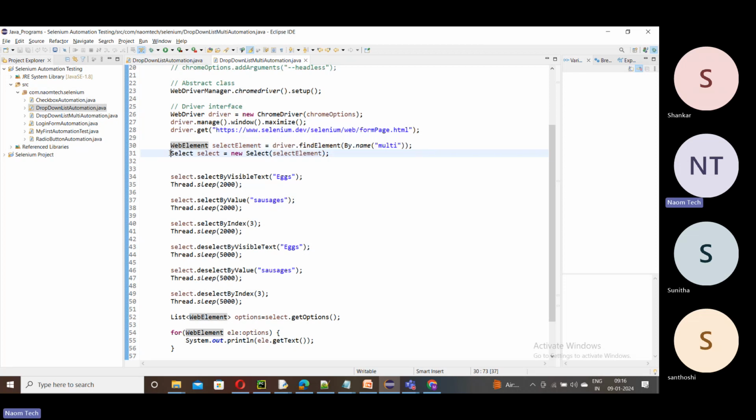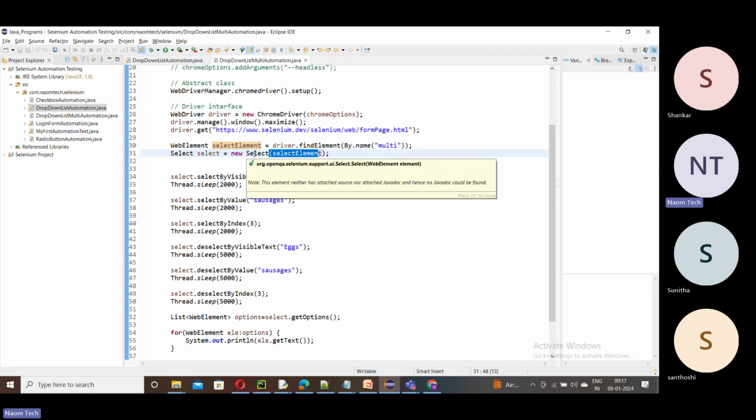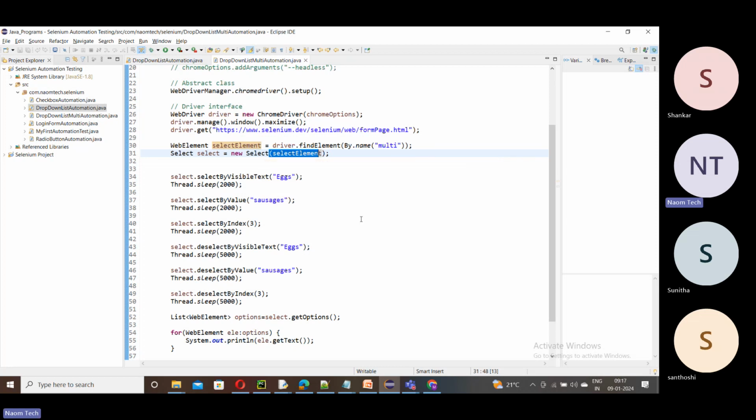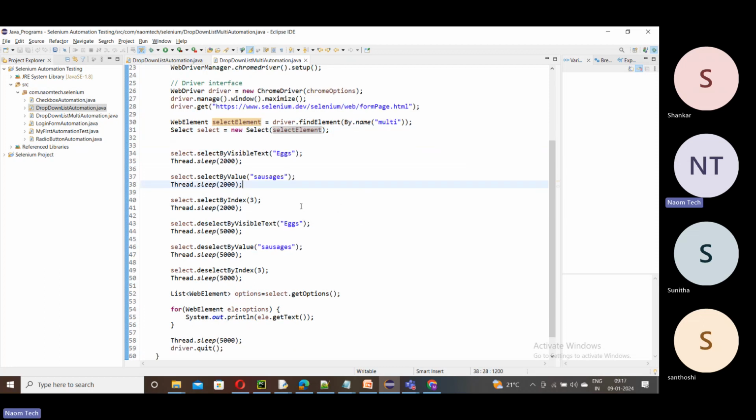Now Select is also important, because there is a drop-down list and the reference of the web element we have to pass to Select. This is already a known thing. We had already discussed it last Friday, so you should be very clear on that. Now, how do we play with the options that are there in the drop-down list? For that we can choose different methods like selectByVisibleText, selectByValue, selectByIndex. You can see these here, right?